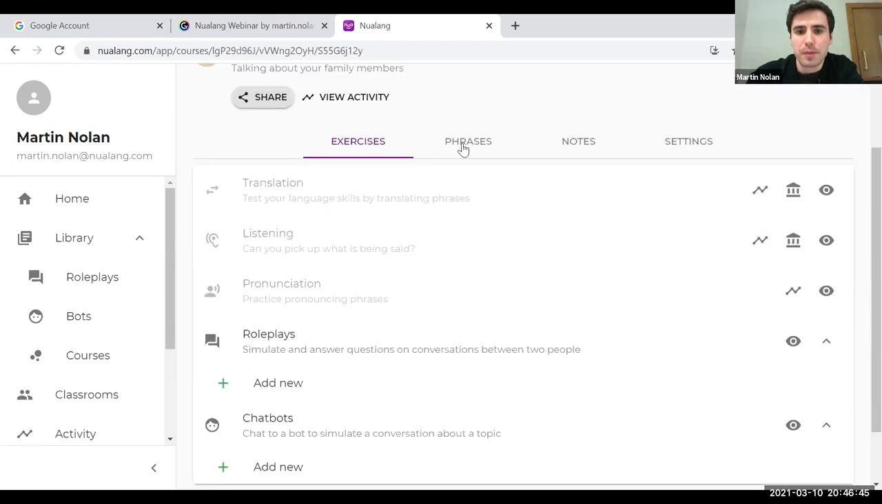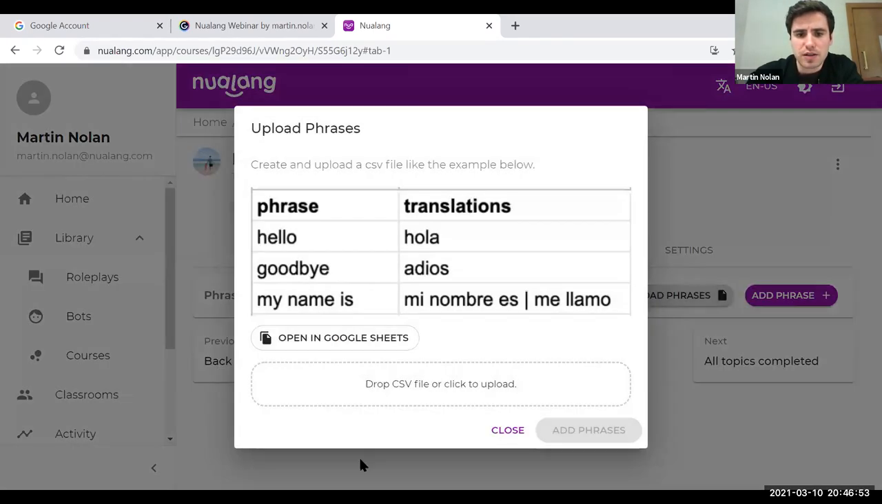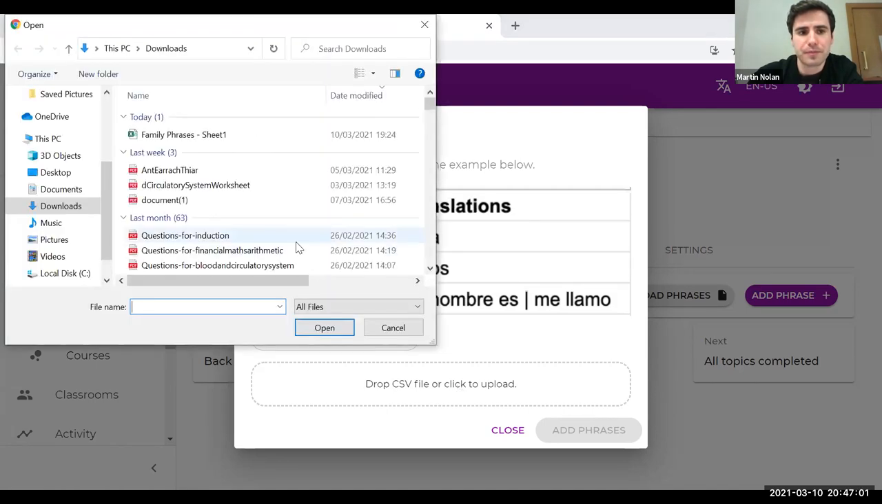Okay, so now phrases. This is answering the spreadsheet question. So you can upload phrases. I can select here, drop CSV file or click to upload. And I have here in family phrases.